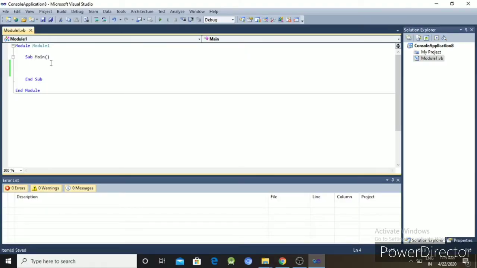In this video lecture, I will discuss the else-if ladder statement in VB.NET console programming. The example I have written in this program demonstrates the else-if ladder.